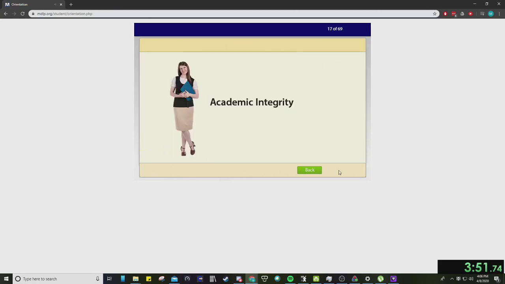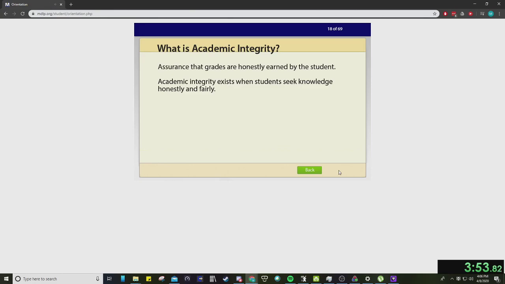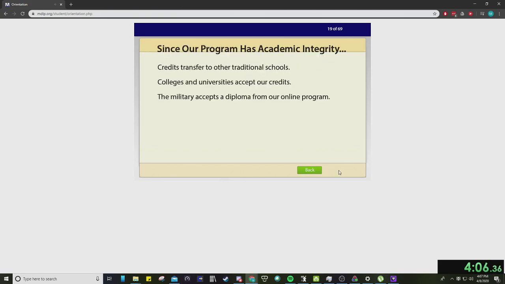Academic integrity. What is academic integrity? Assurance that grades are honestly earned by the student. Academic integrity exists when students seek knowledge honestly and fairly. Since our program has academic integrity, credits transfer to other traditional schools, colleges and universities accept our credits, the military accepts a diploma from our online program.